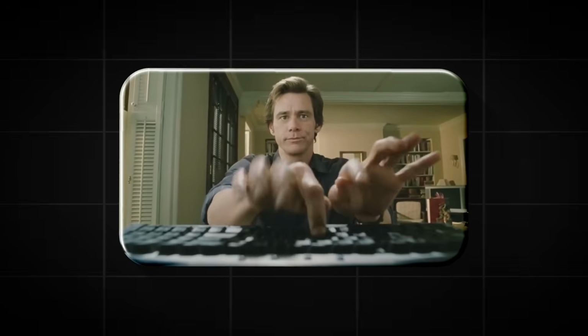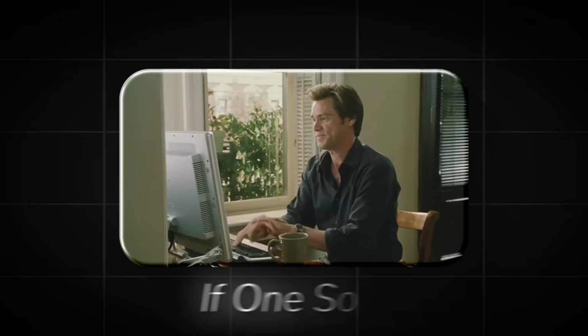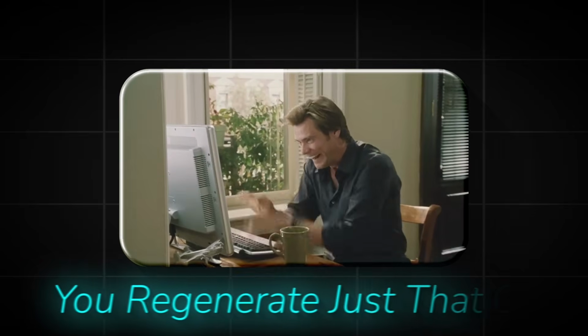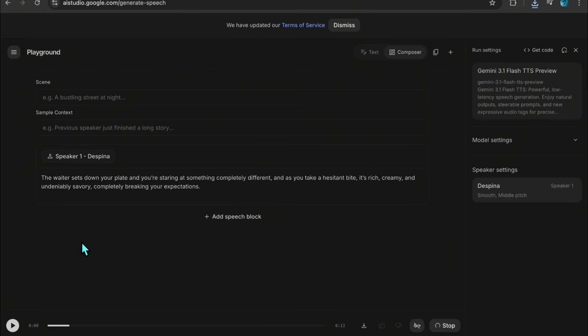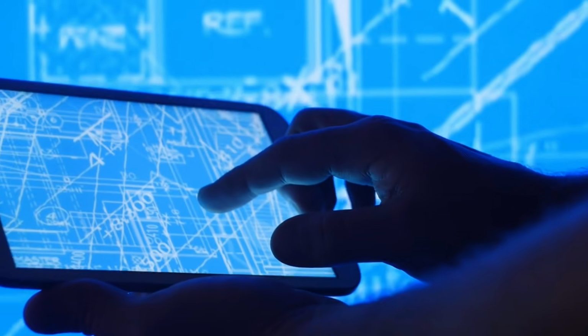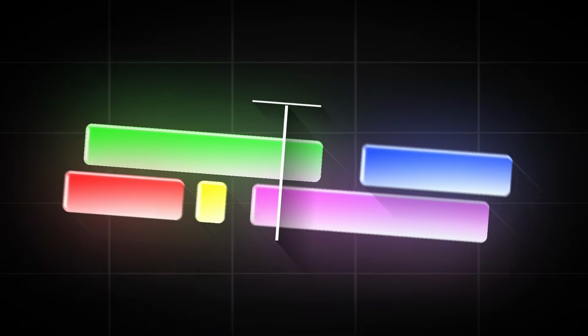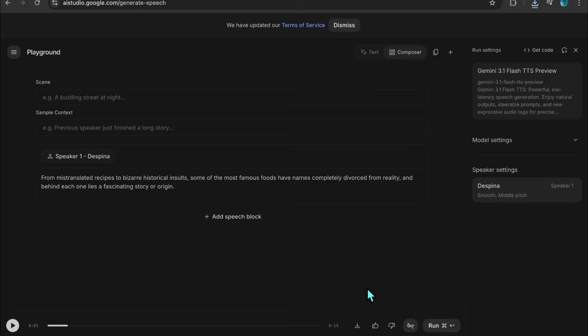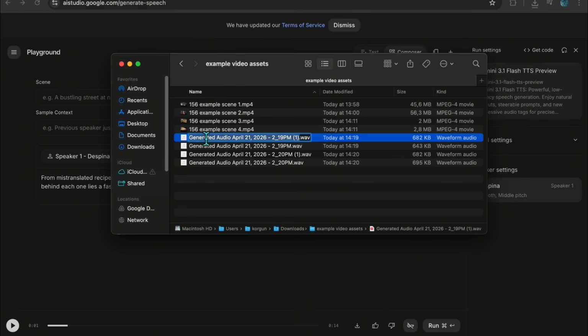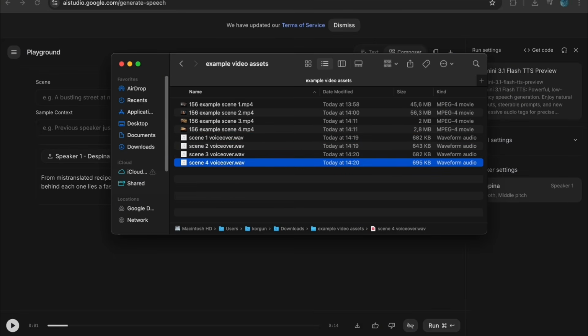Working scene by scene gives you much more control. If one sounds off, you regenerate just that one, not the entire script. Do the same for scenes 2, 3, and 4. 4 separate files. When files are broken out by scene, placing them on the timeline is instant. No scrubbing through one long audio file. Once downloaded, rename them. Scene 1, Scene 2, Scene 3, Scene 4.